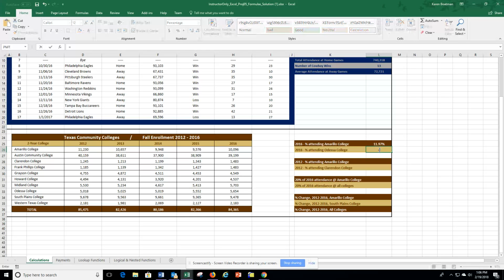Same thing for Odessa College. I simply put an equal sign. I come over here and I find Odessa College. And there they are in the 2016 column, and I divide that by the total. So there's my whole. And I hit enter and 6.7%. So you get the drift with 2016. You can do 2012 the same way. So here's the 2012 information. I'm just going to fill that in real quick just so we have those figures. I don't know if we'll need them, but I'm not quite sure if we might.